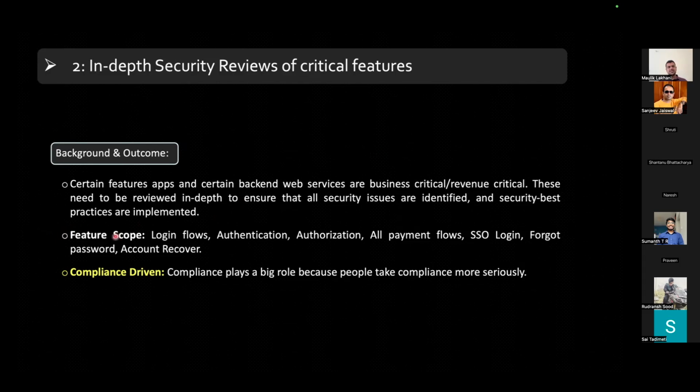To give a fintech example, login flows, authentication, authorization, all payment flows, SSO login, forgot password, account recovery, and payments would be the most critical features in terms of business. If one of these is hacked or impacted, our business as usual is impacted, or our revenue is impacted. Some of the things could be compliance related.